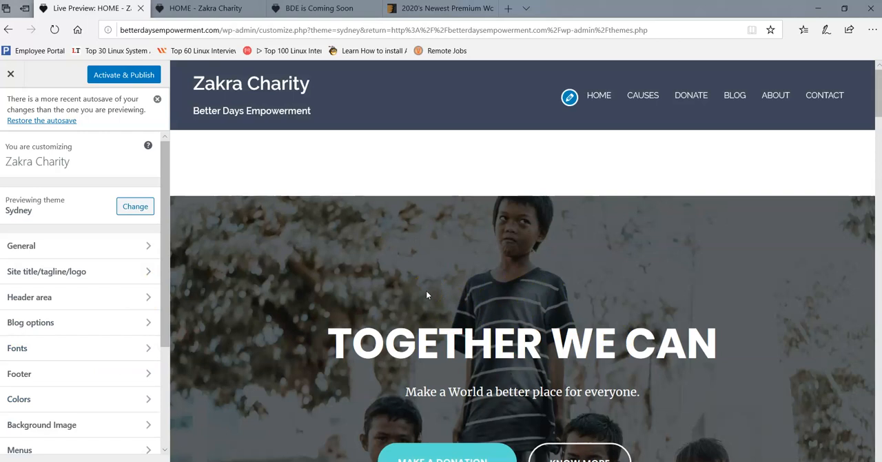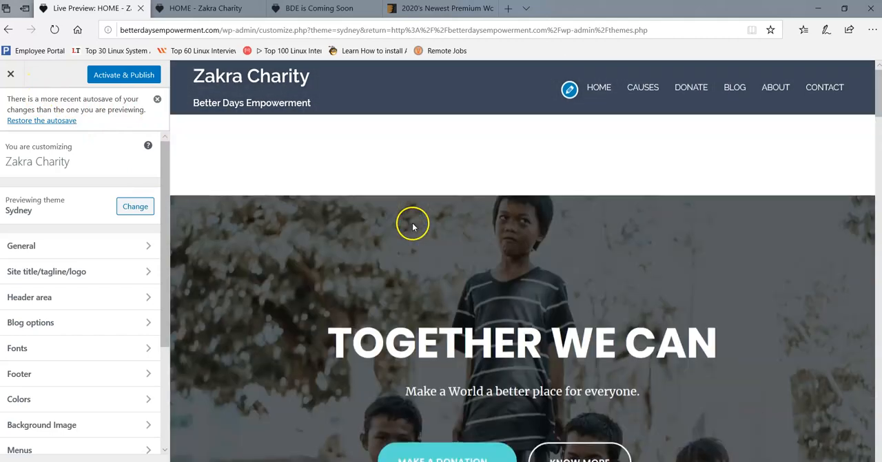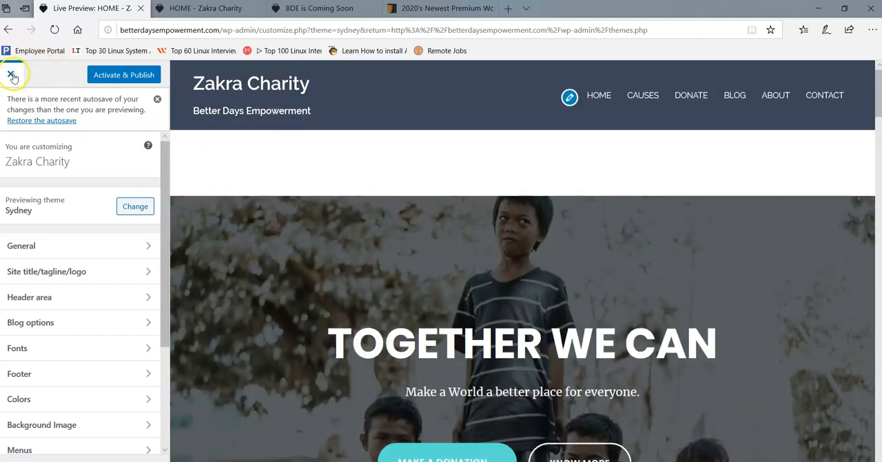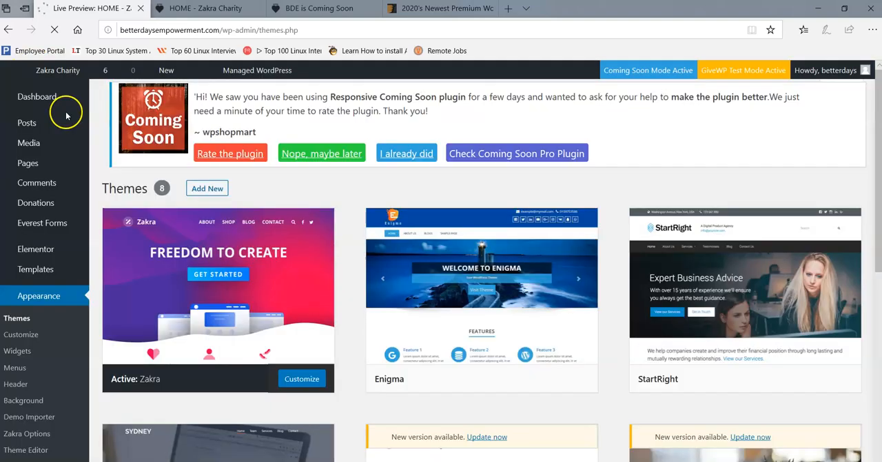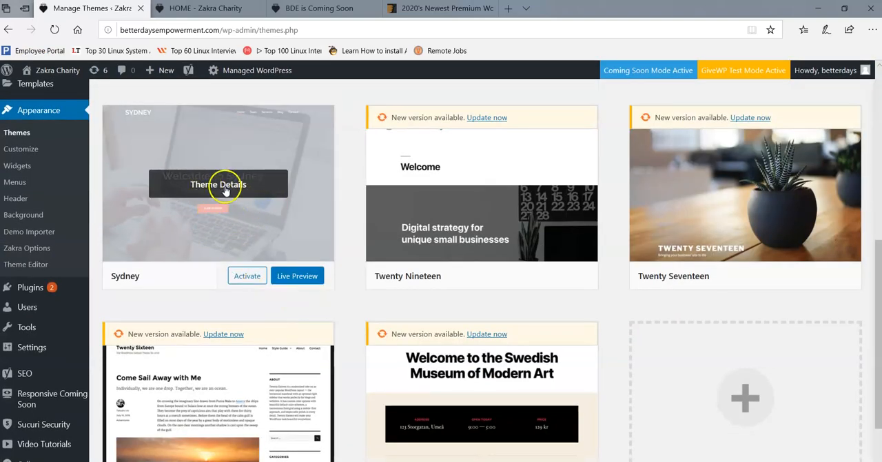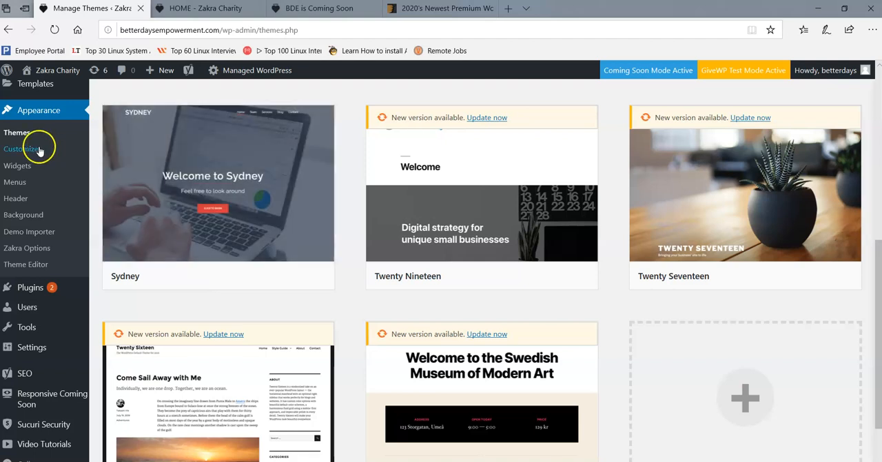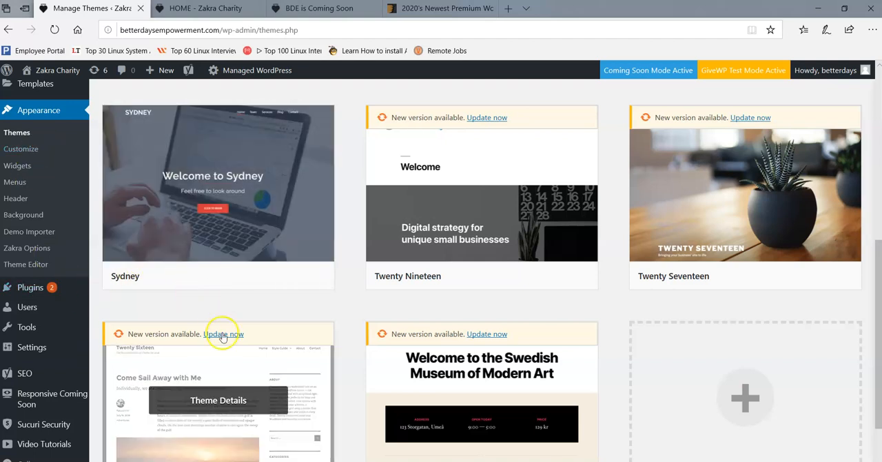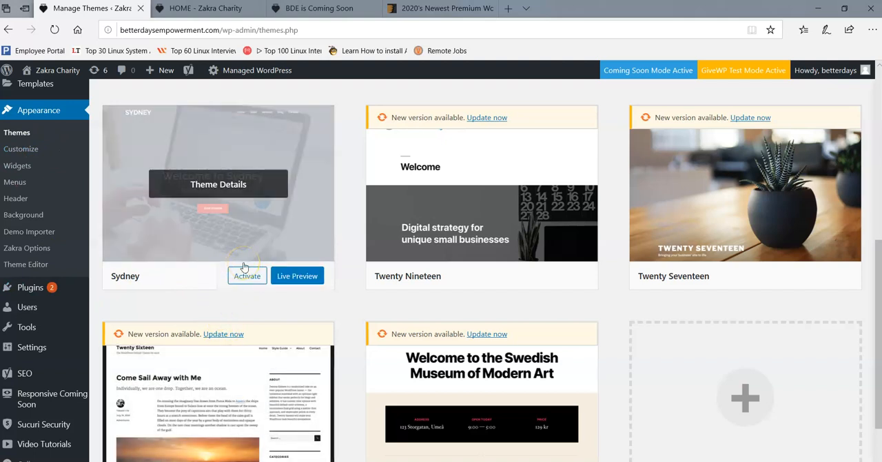All right. Unfortunately, the Sydney theme didn't open anyway. So that's the theme called Sydney. That's how you install a new theme into WordPress. And after installing the theme, you can activate it right here. I'm not going to activate it. If I activate it, it's going to change the current theme I have. So we've learned how to install a theme in WordPress.